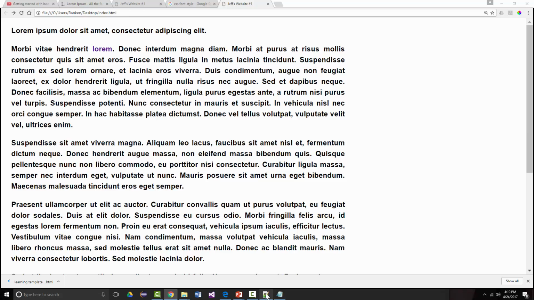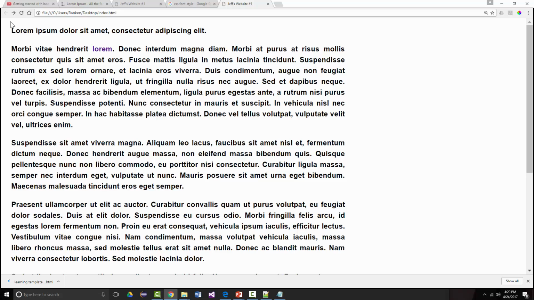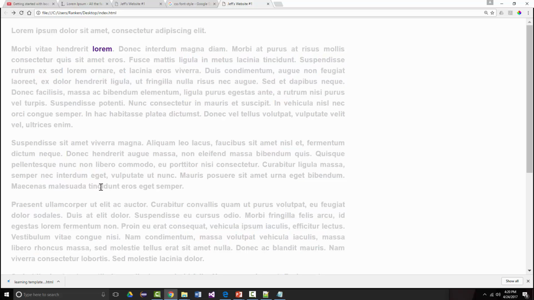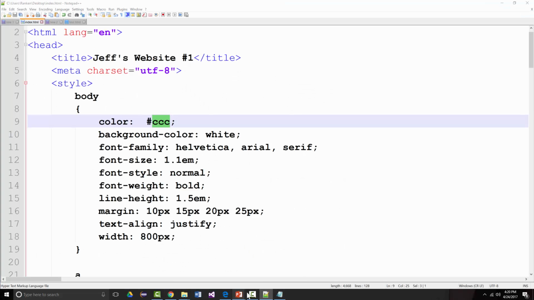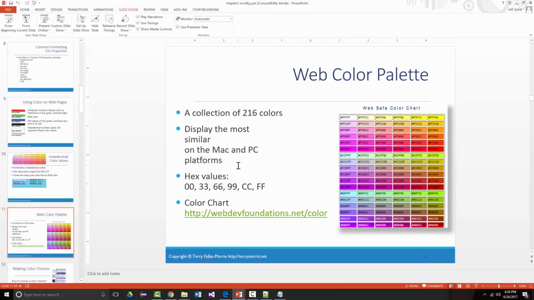If I want it to go to that gray again, I could put in CCCCCC, or I could just put in 3 C's. All right, so this is the equivalent of CC, CC, CC. And you'll notice it goes back again to gray. Okay? Notice color palette. A collection of 216 colors.